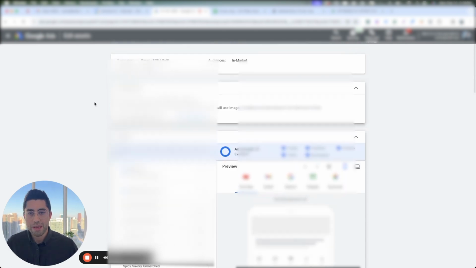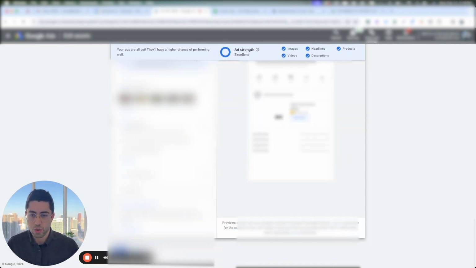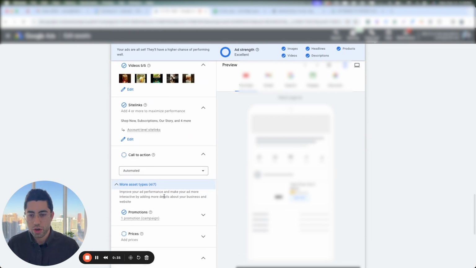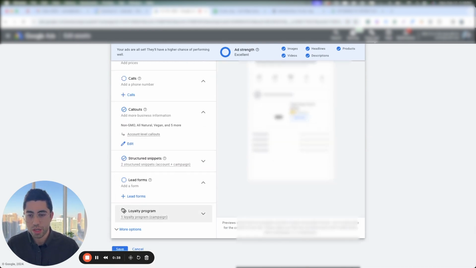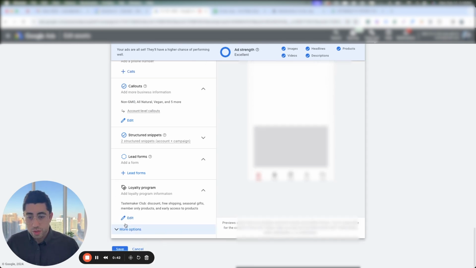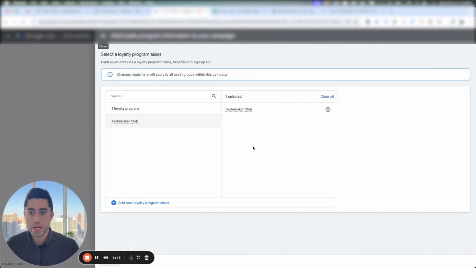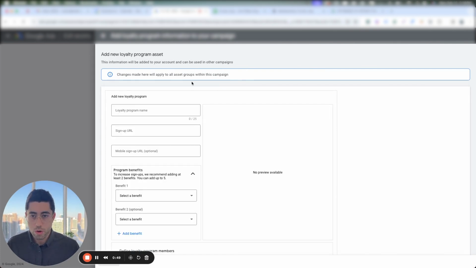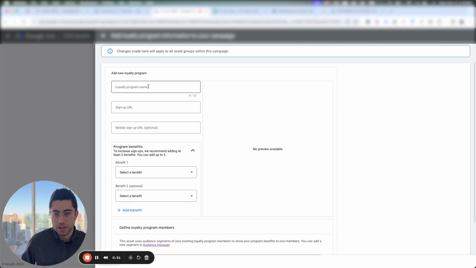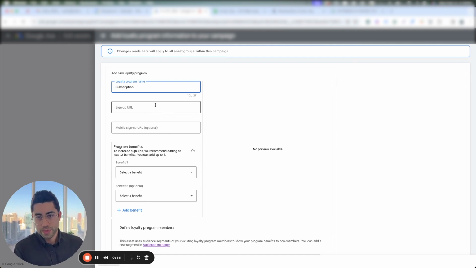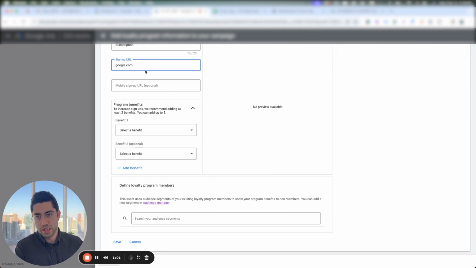So if you go inside of PMax and you go into the assets and you scroll all the way down, under asset types, we have a brand new one called loyalty program. Inside of the loyalty program, you can essentially create an asset for a subscription, right? So let's say this is just a subscription. I want to give it a URL, and that's specifically where you want to send people where they can sign up.